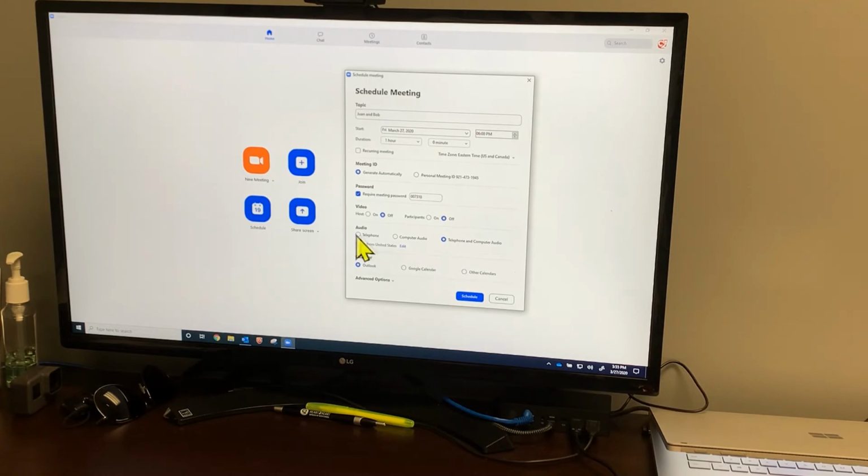The next thing you can control is audio, how people connect to your meeting. I like to give them both options, telephone and computer audio. And then the last thing is, once we hit schedule, this is going to generate that automatic link that we talked about. And in my case, I use Outlook, but it can go to your Google Calendar or any other calendar that you may have.